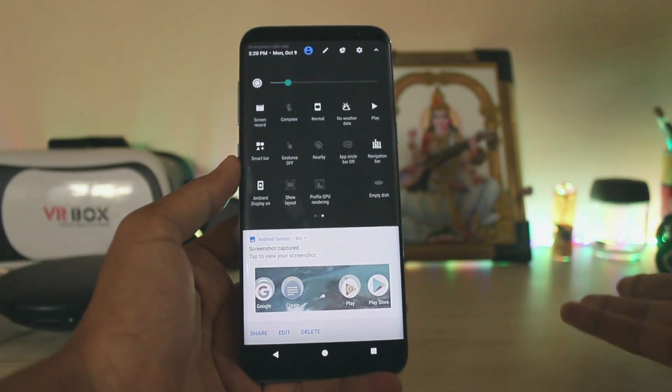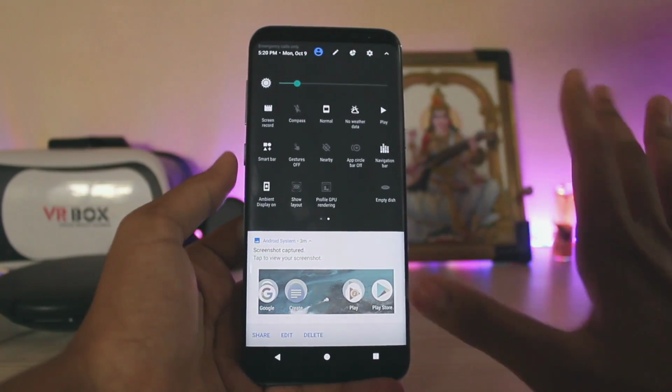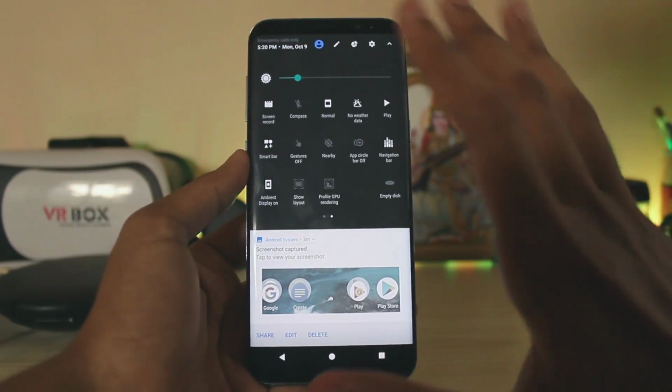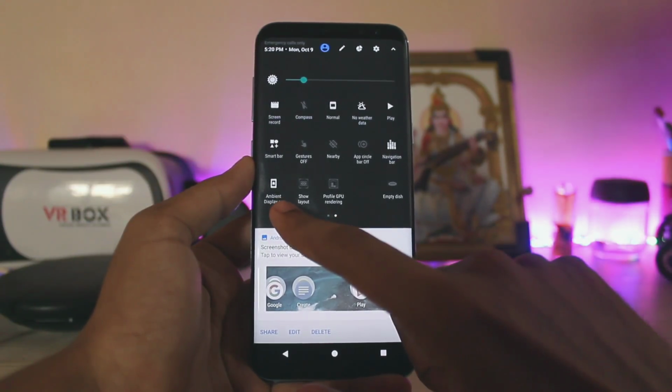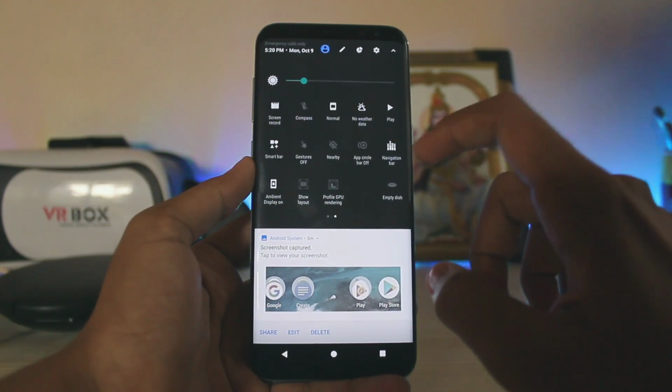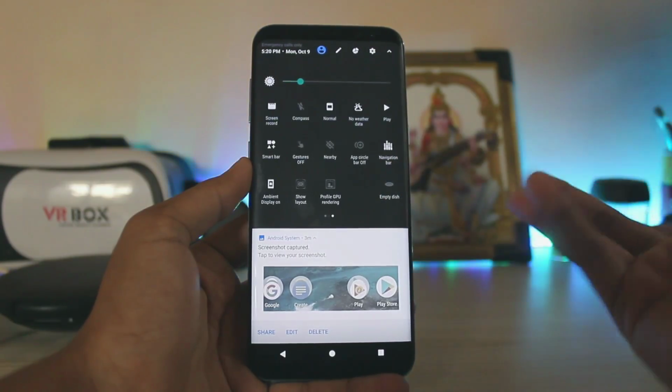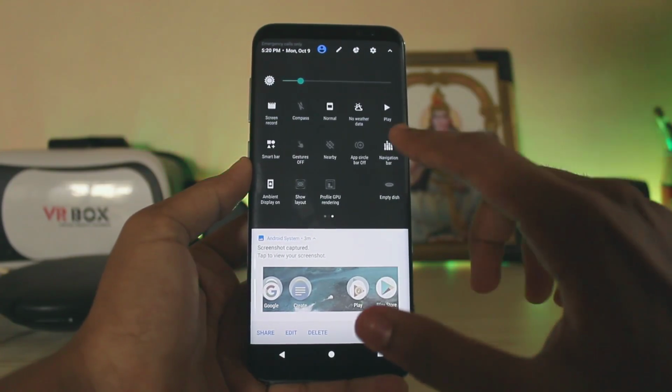That's why I don't like Resurrection Remix. Nitrogen OS would be my lifetime favorite, because Resurrection Remix is just bloated. You have everything which you don't even need in your daily life. Ambient display on and off. You have app circle. Then you have the LTE icon, which has just disappeared. Then you also have music visualizer in your navigation bar.